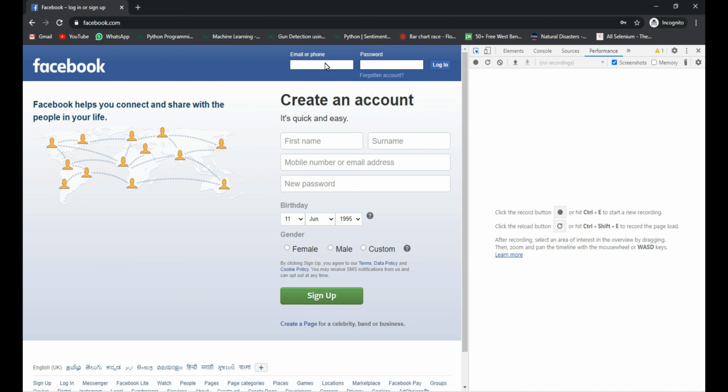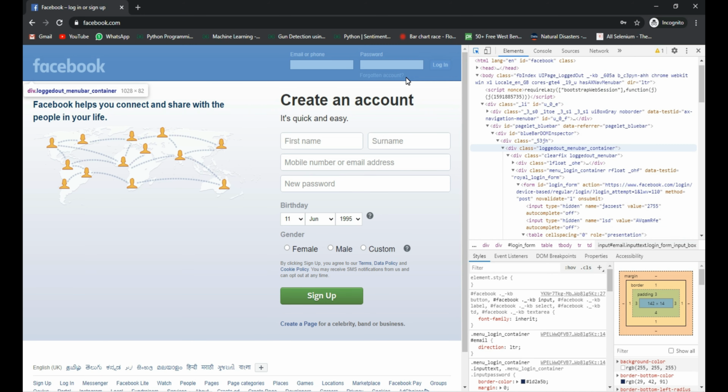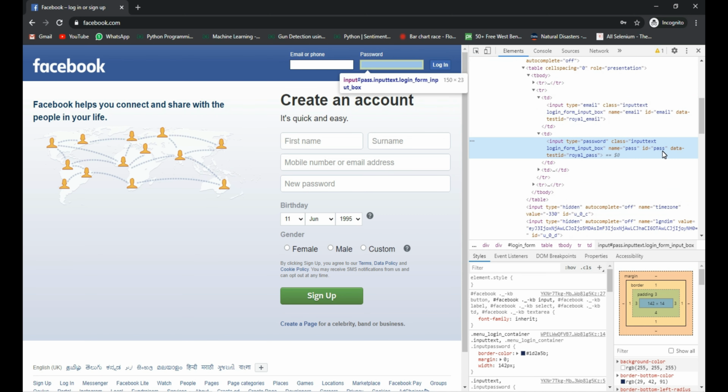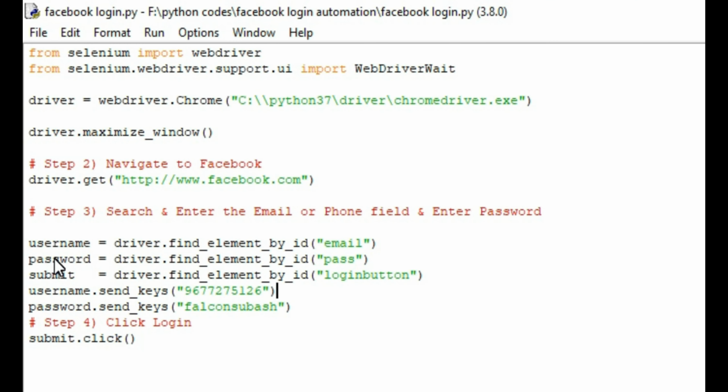See, first I am going to click this box. It has one unique ID called email, and the other has a unique ID as pass. Both have different keywords. You can see that for the password box it has ID as pass, and for the email box it has ID as email. With the help of this ID only, the robot can identify this box. You need to specify these IDs in your program.